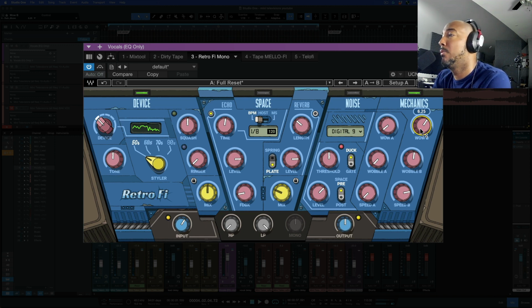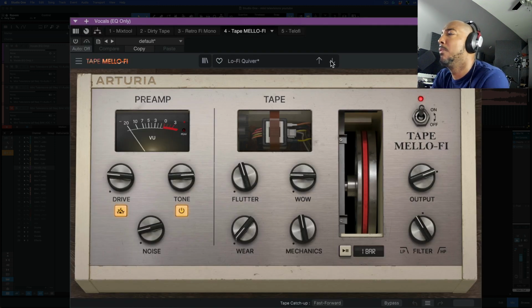All right, that's RetroFi from Waves. Next, we have tape Mello-Fi from Arturia. We've got a preamp and tape section here. Let's take these off, and we've got drive, which is going to increase a lot of gain, and we have tone as well. We can increase the noise, which would kind of be like the mechanics that we had. Then we have wow and flutter from tape machine, and we have a low pass and high pass filter that we can blend between. More to the left will be low pass, more to the right will be high pass.